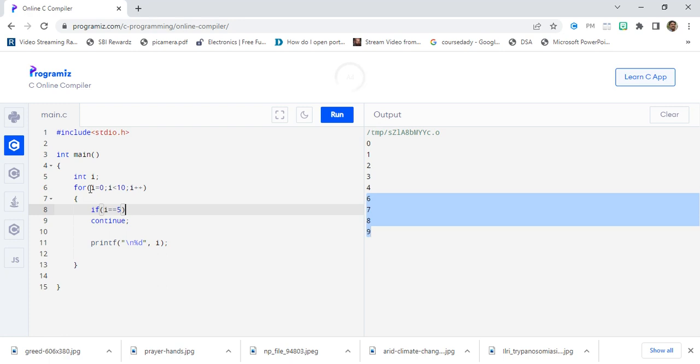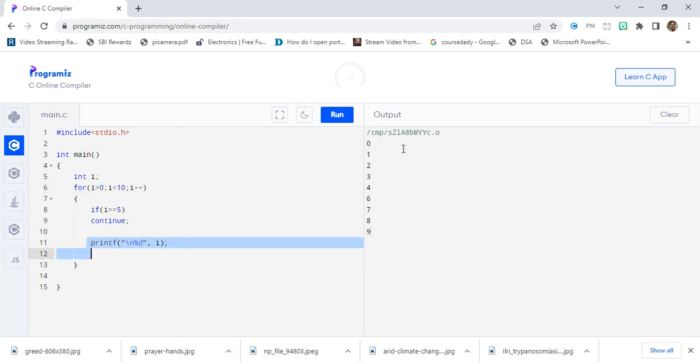The same thing, I initialize the value of I to 0, 0 less than 10 condition true, it will enter into the for block. 0 is equal to 5, continue will not be executed because the condition is false. Now the I value is printed, therefore 0 is printed, and here I value is incremented, I less than 10, that is 1 less than 10, 1 is not equal to 5, so continue will not be executed, so printf will print the value of 1. Like this, it will take all the values of I up to 4.